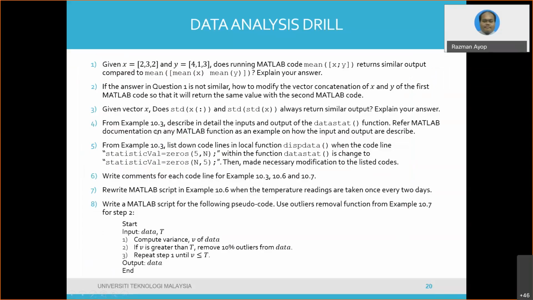Next, question number 3. Given that the vector x, does the standard deviation of x double dot is the same as this one? So the answer should be the same. You can try it, whether the answer should be the same or not. If you look here, this is a vector. For a vector it should be the same.